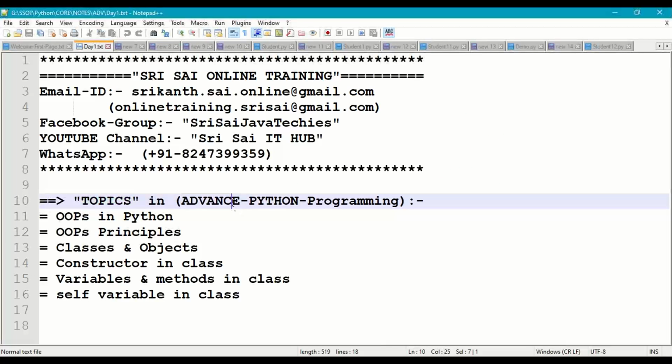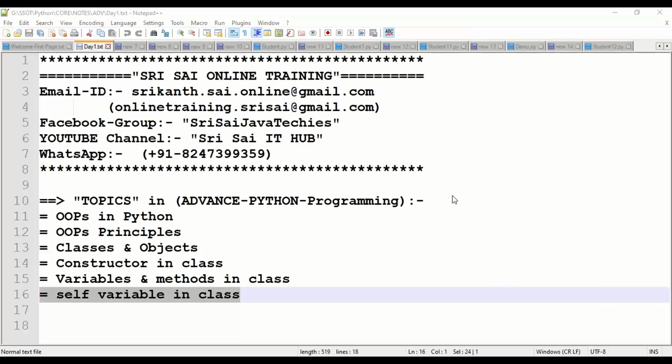So today in advanced Python programming, we are going to discuss the following topics: object-oriented programming in Python, object-oriented programming principles, classes and objects in Python programming, constructor in a class of Python programming, variables and methods in a class of Python programming, and self variable in a class of Python programming.